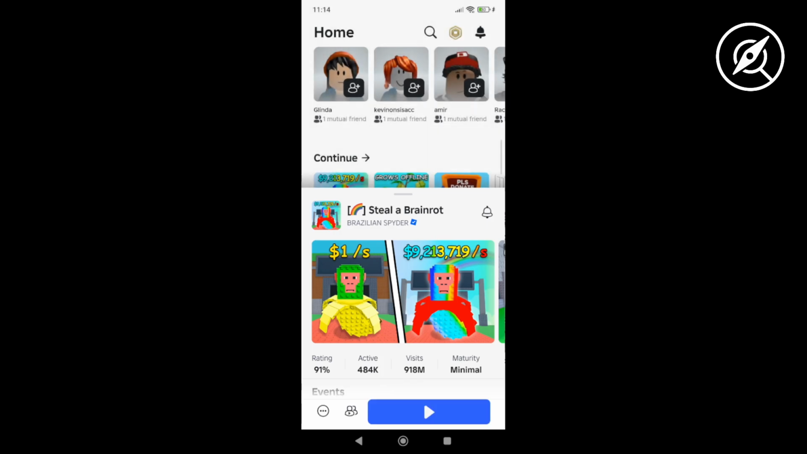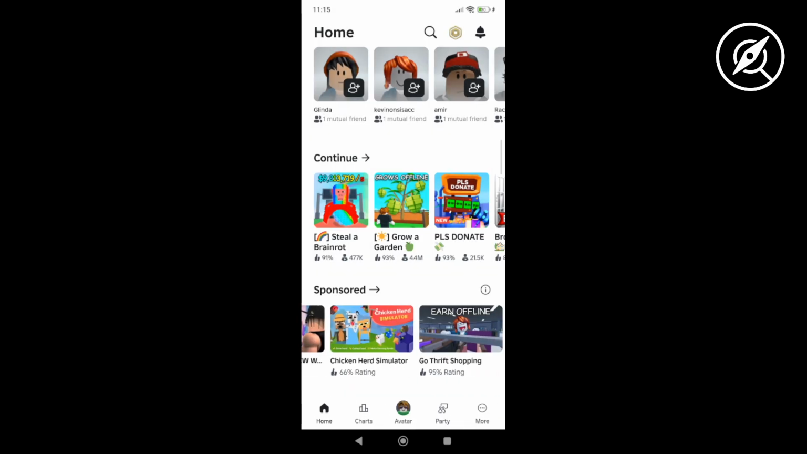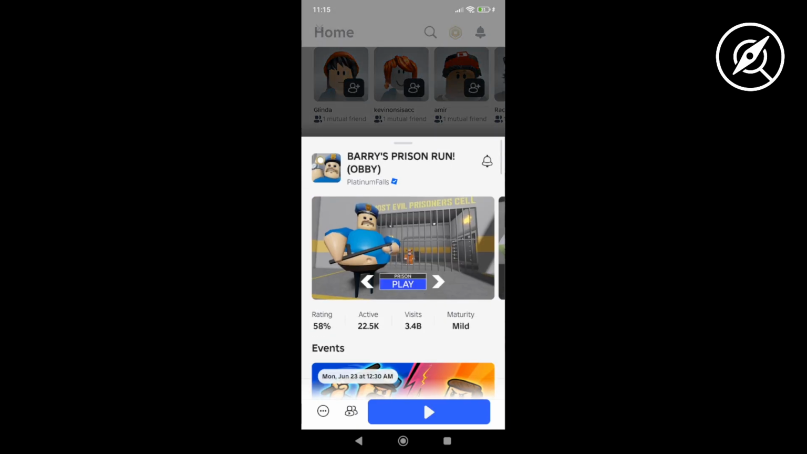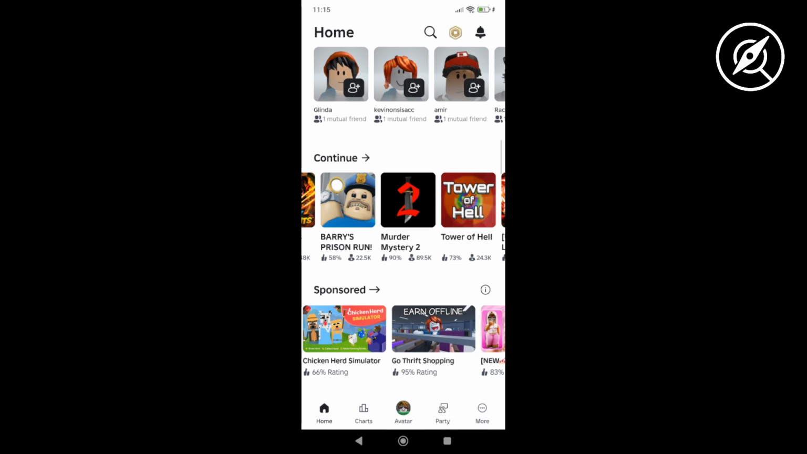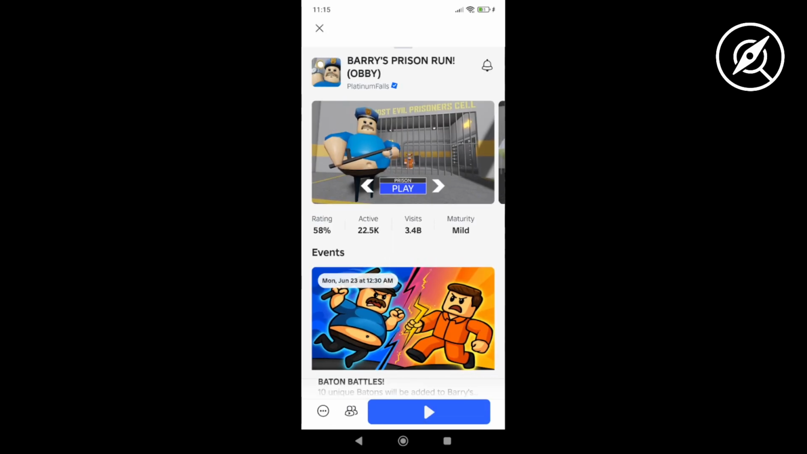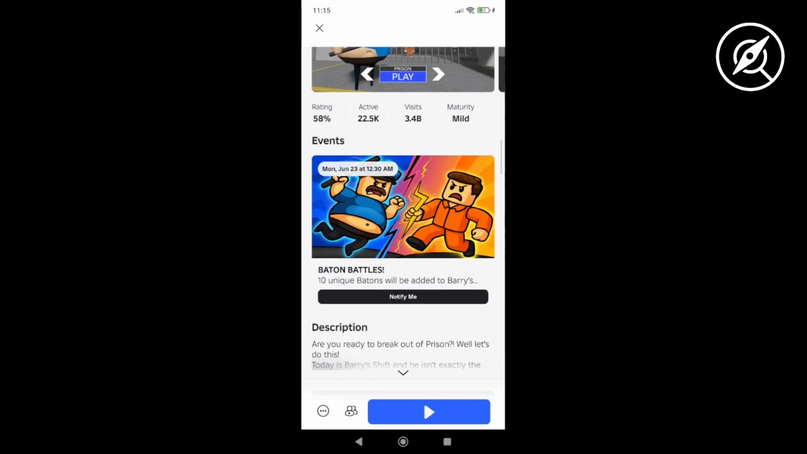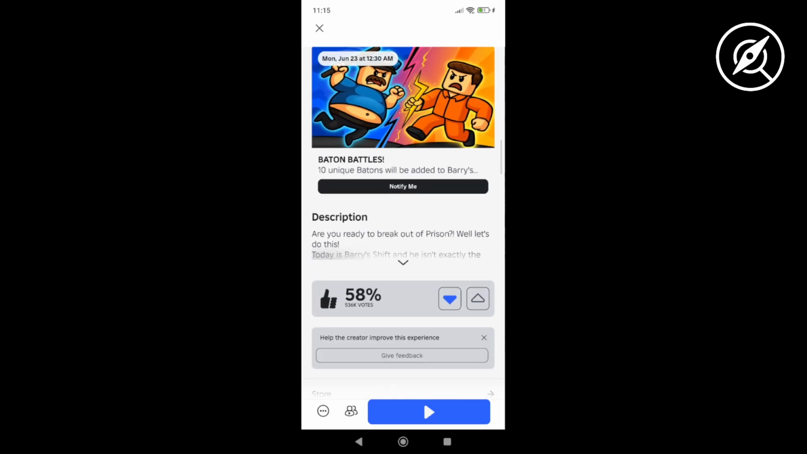So for example, on this one, you see. Now go and click on this game or any experience that you want to rate or like. So you will need to play a little bit before being able to do this, and then you can simply come back and click on these buttons and they should work and they should fix the error.